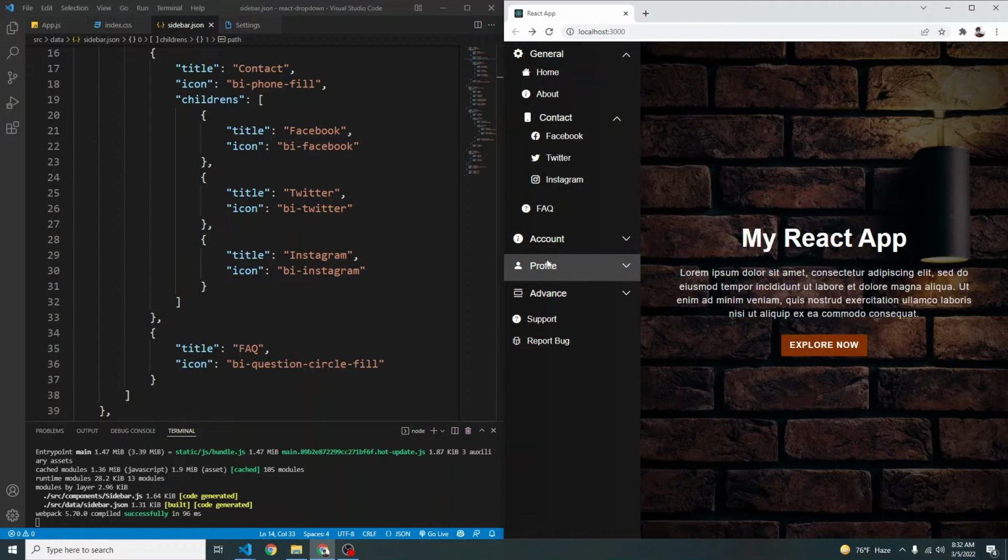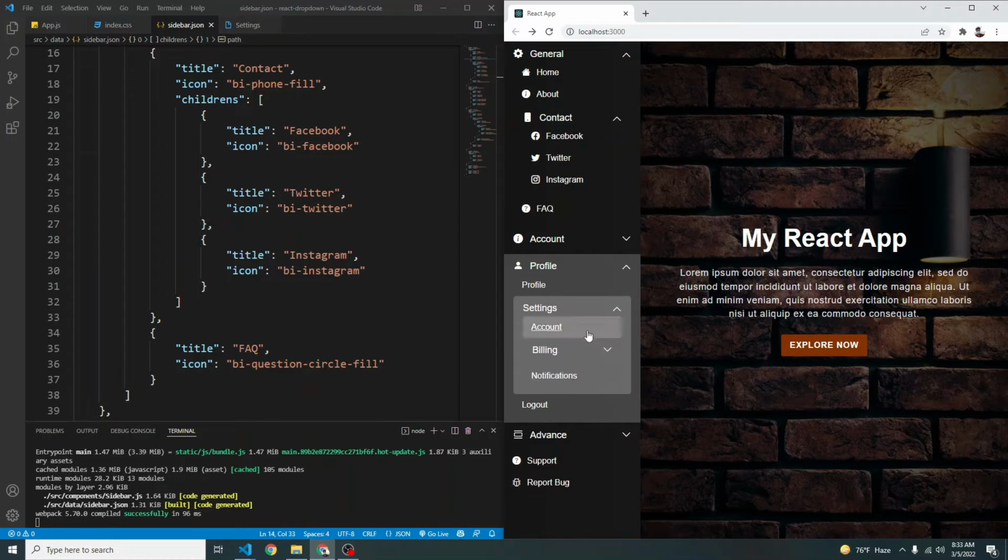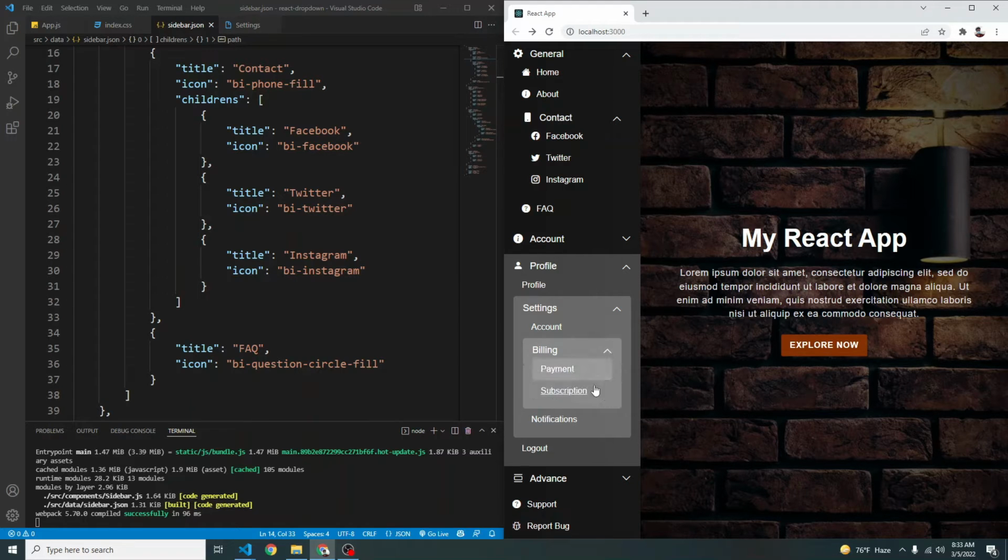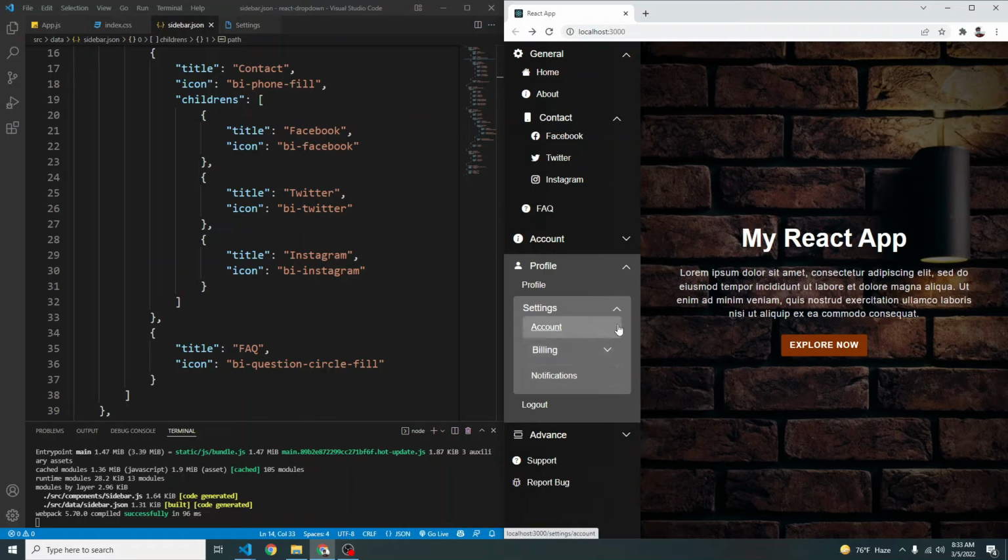The same way, this profile here has a submenu inside it. Here this settings also has a submenu inside it, and inside the settings we have this billing, which once again has a submenu inside it. So we can have infinite depth of submenu if you want, and everything here is data driven.